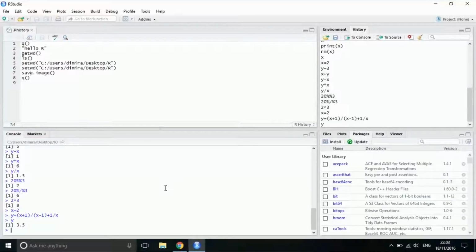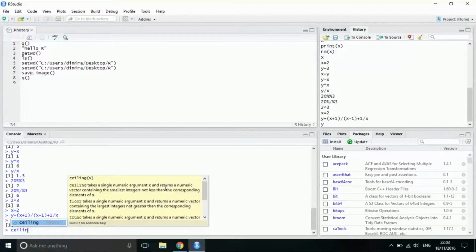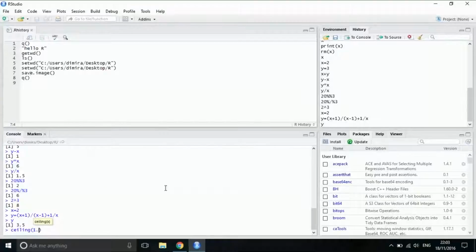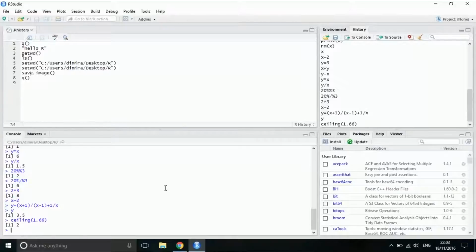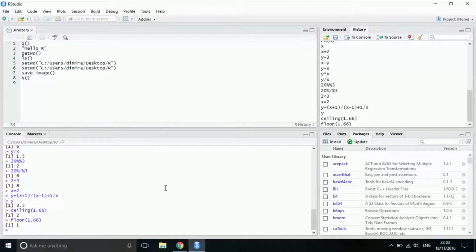R provides rounding functions also. So ceiling always rounds up. So if I write ceiling 1.66, it will give 2. So it always rounds up, and if I write floor 1.66, floor always rounds down.